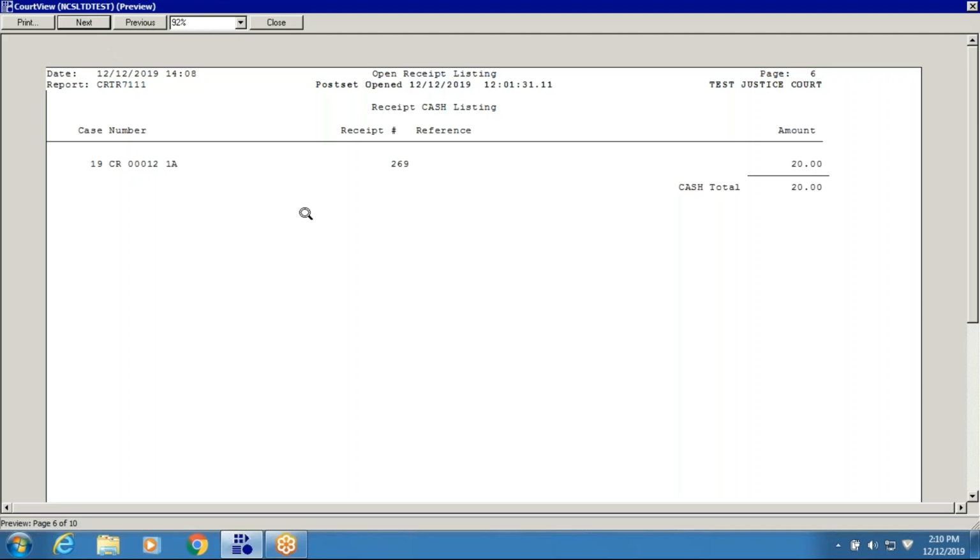Keep in mind that these receipts, if you were to select a single user, it will only list the tender transactions for that specific user. But if we leave that as blank, it's going to pull in all the receipts that had cash for all the users in the court that receipted. I'm going to go ahead and just keep going.